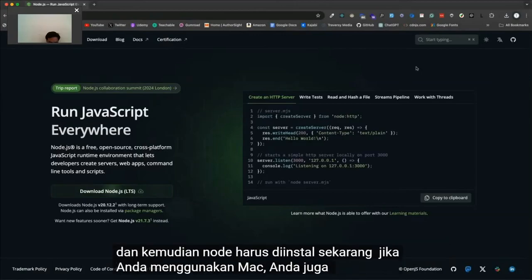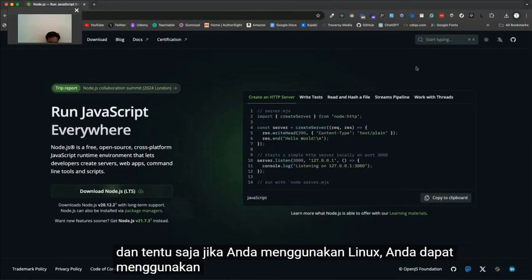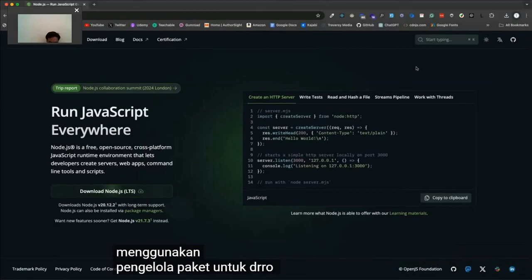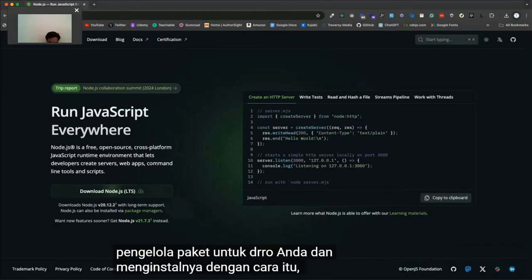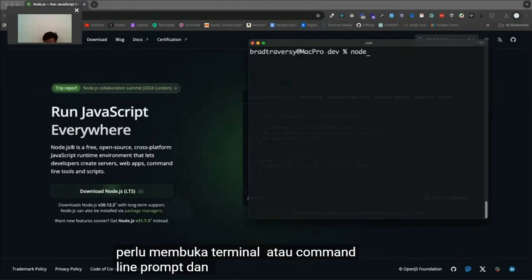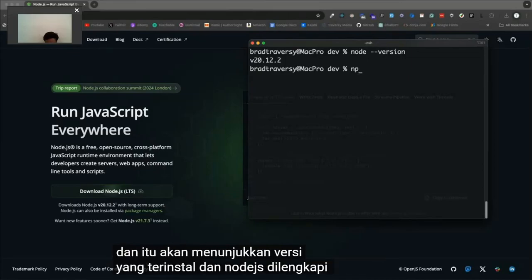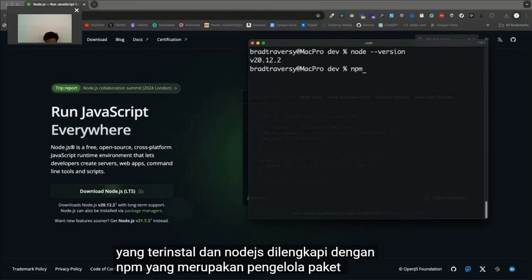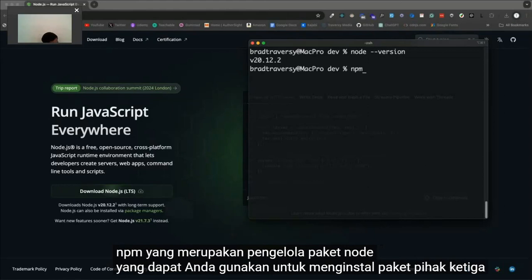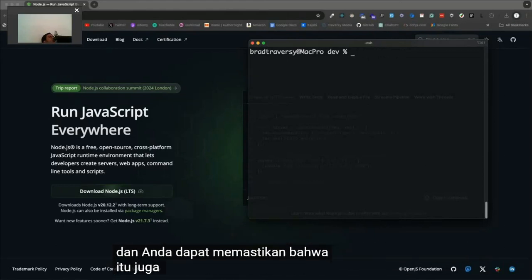Now, if you're on Mac, you can also use Homebrew, and of course, if you're on Linux, you can use whatever the package manager for your distro is, and get it installed that way. And then you just want to open up a terminal or a command line prompt and do node --version, and that will show you the version that's installed. And Node.js comes with npm, which is the Node Package Manager, which you can use to install third-party packages, and you can make sure that that's installed as well.